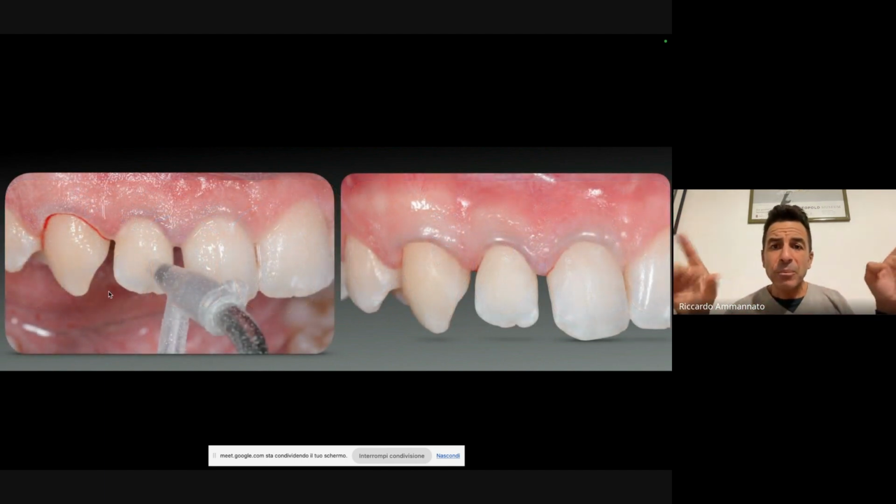Obviously, it's all no prep. We need only to close the diastema, so we are adding some composite. We could also go through veneers, ceramic veneers, but this was a very young patient. We wanted to manage this in a more conservative way, and tomorrow we could have the chance to manage this with a more indirect restoration.